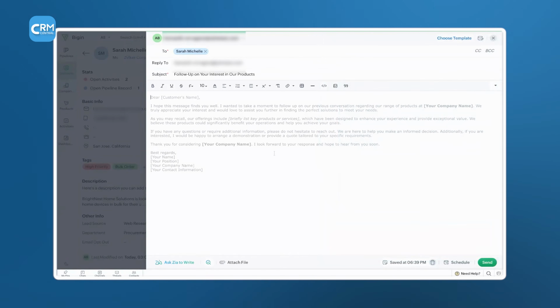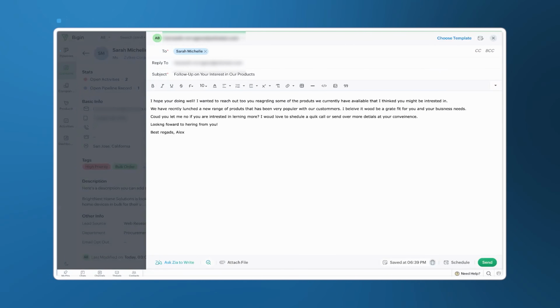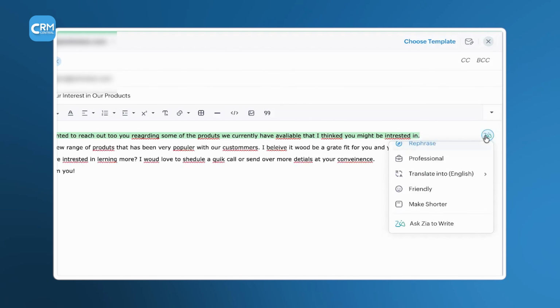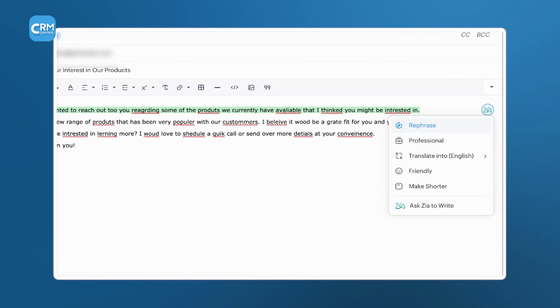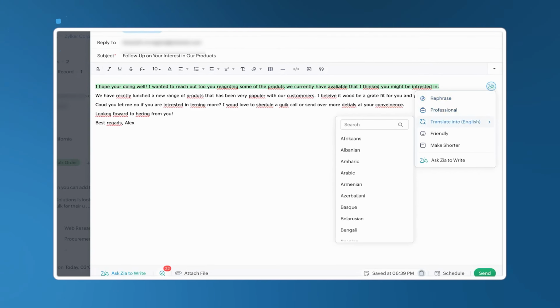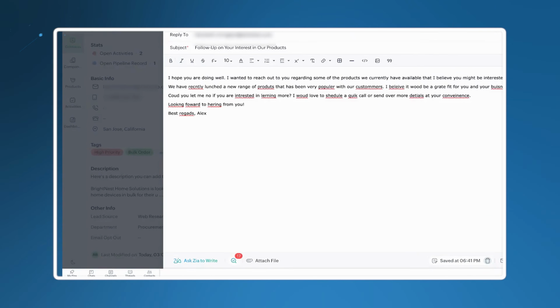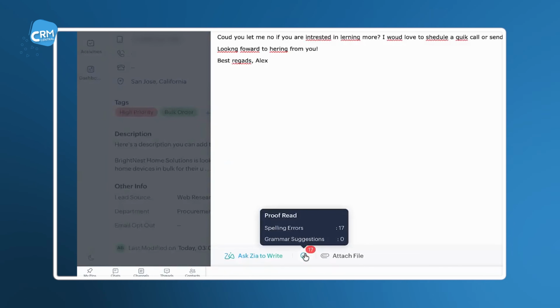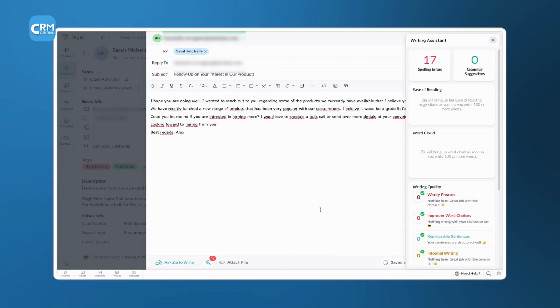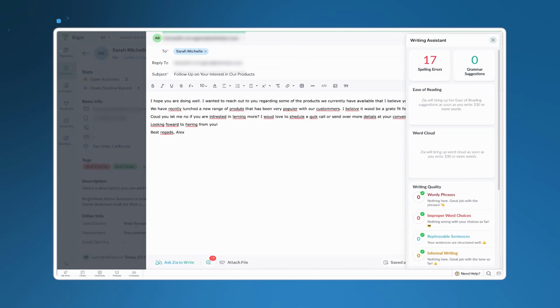Even better, if you prefer writing your own messages but need a quick polish, you can simply highlight any text you just wrote. The Zia icon will pop up, letting you instantly rephrase sentences, shorten them, adjust the tone to make it sound more formal, or even translate the text into another language. Finally, before you hit send, you can click the proofread icon to pull up a full dashboard that checks your spelling, reviews your grammar, and gives you an overall readability score, so your communication remains flawless.